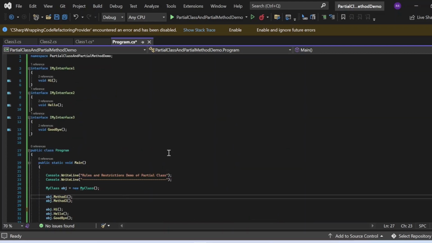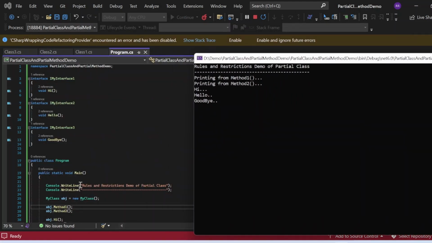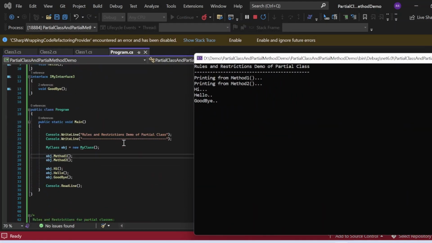Okay, so now let me execute this and see the output. If you see here, output appeared in this console window. This rules and restriction demo partial class got printed because I have written this Console.WriteLine statement, right? And then I have called method 1, so this statement got printed from method 1. Then I called method 2, and this statement got printed from method 2. I have called this hi method where we are just printing hi, so hi got printed. Similarly, I called hello method, so hello got printed, and goodbye method, then goodbye got printed.